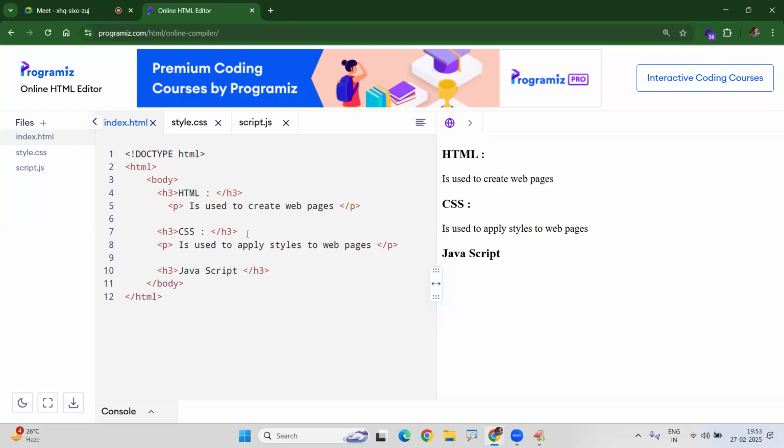JavaScript. What is the purpose? It gives functionality to web pages. Functionality means response. Response to web pages. Response means when you click the button, if it has to do some operation, that is called JavaScript. This is the heading.